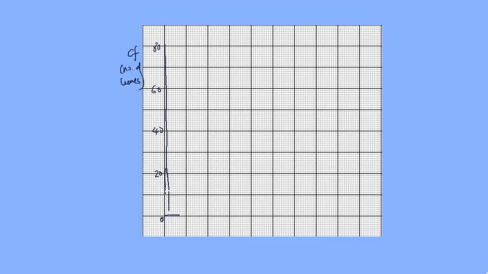And along the bottom axis, we will have 2, 4, 6, 8, 12. So we'll go 2, 4, 6, 8. Oh, we're not going to have enough room. We'll have 2, 4, 6, 8, 10, 12.